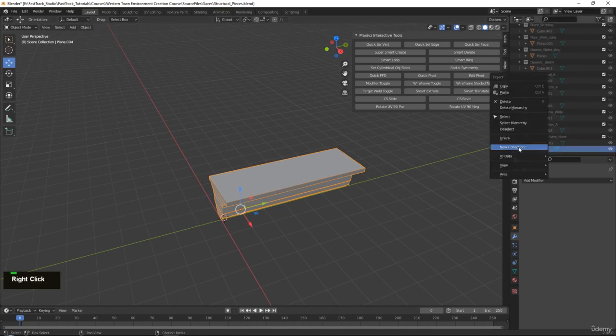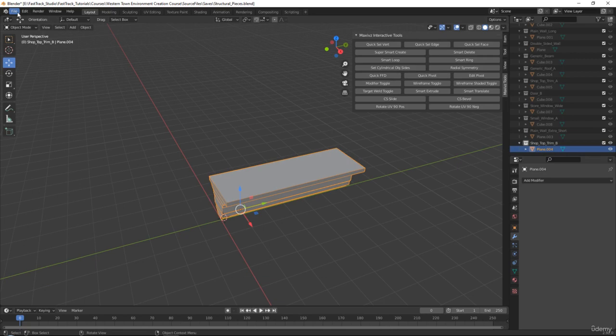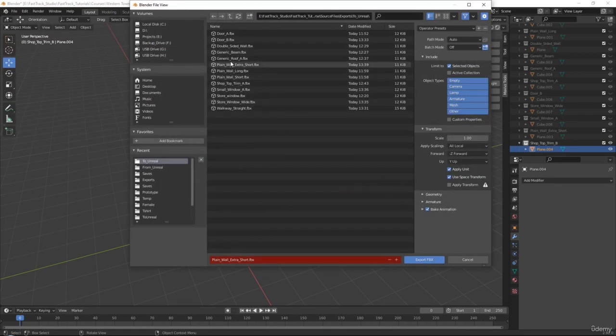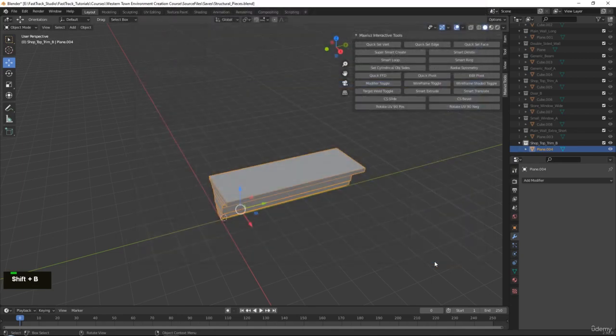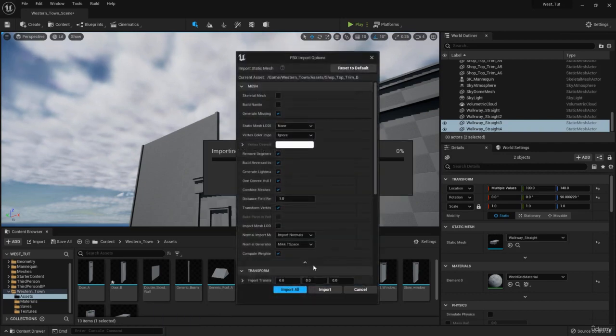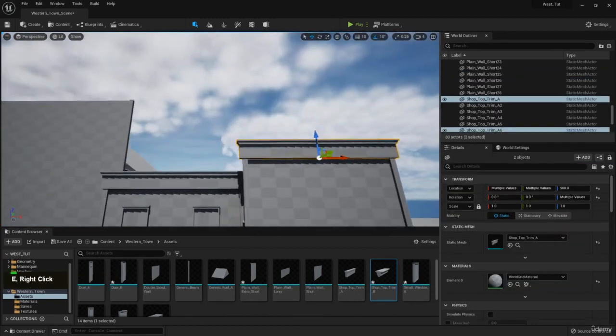And we can go ahead and we can add a new collection. And we will call this one Shop Top Trim B. And then what we can do is we can File, Export, FBX, and this one is going to be shop top trim B, export. Let's go in here and let's just import it. And the nice thing is, because it's all the same metrics compared to the other shop top over here, we can go ahead and we can use this one.